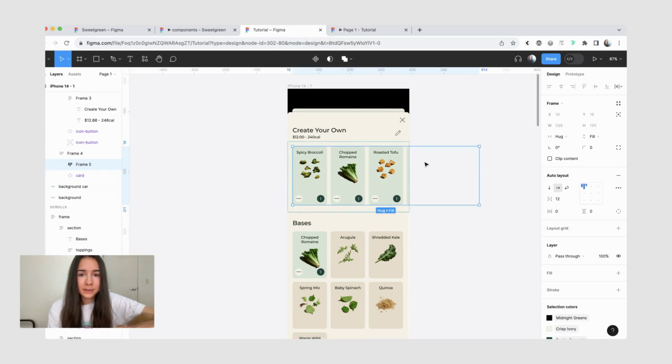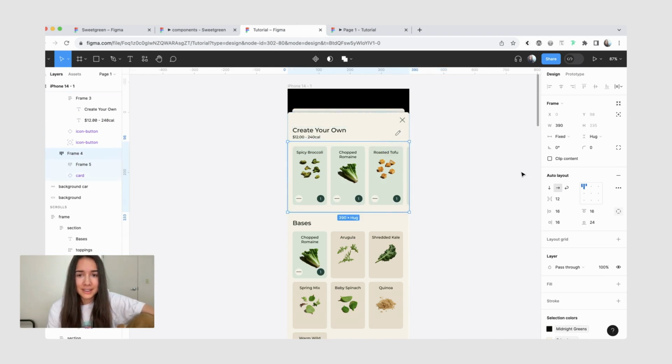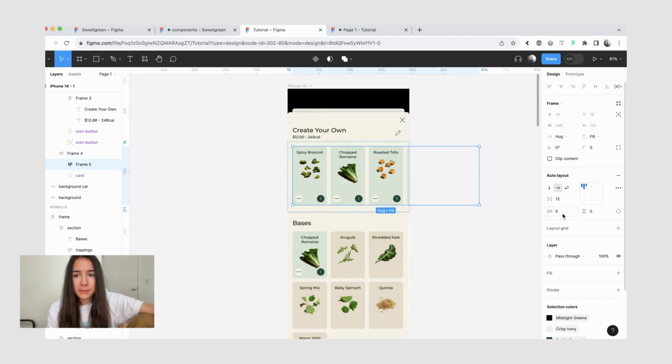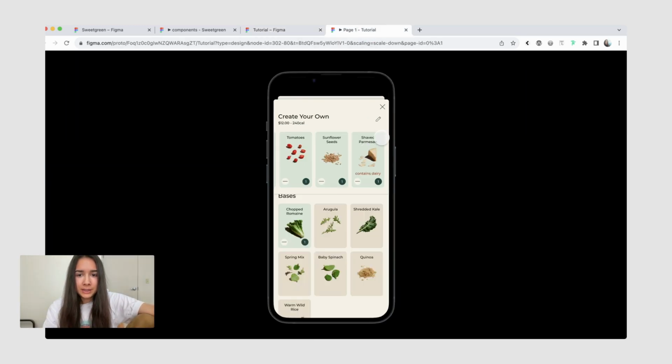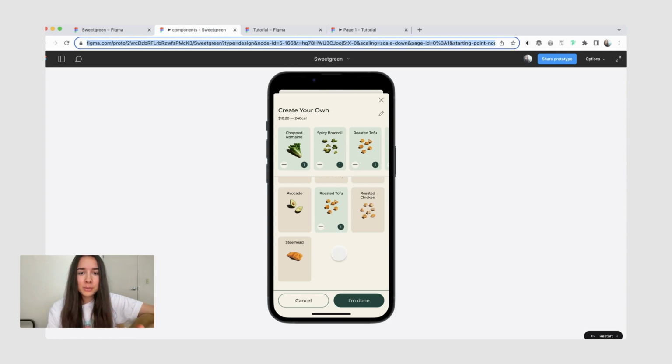So I have an inner auto layout frame and an outer. I hate nesting auto layout frames, but I guess to make this work, we can do that. Then on this inner auto layout frame, I just set a 16 pixel right padding. So now when we return, you can actually see that I do now have some space here on the right. Okay, so we're almost done.